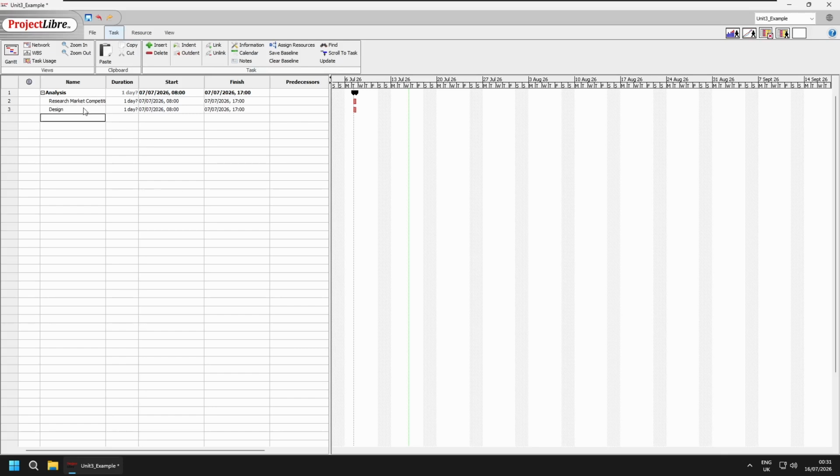And then again, if we do this, create design mockups. Obviously design again is the stage, we don't want it to be a task. Currently it's coming under analysis, so we can just click outdent. And then we can just move this task here.